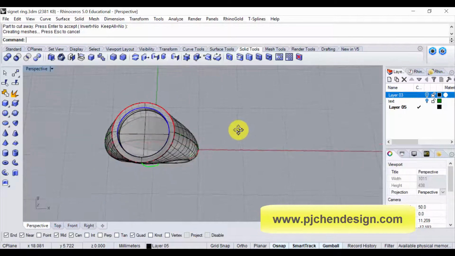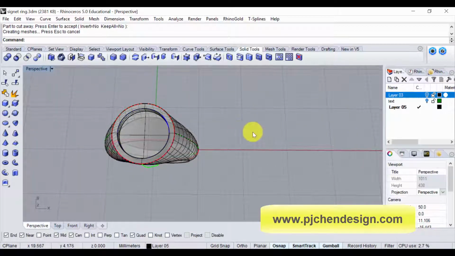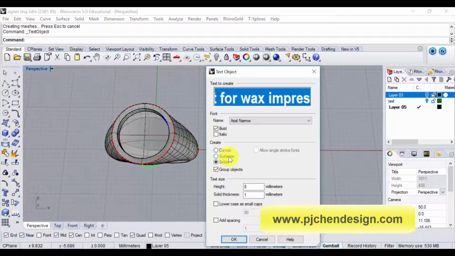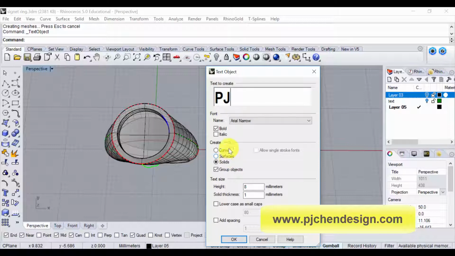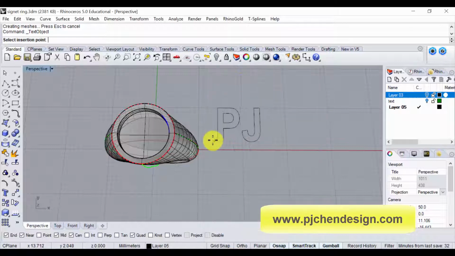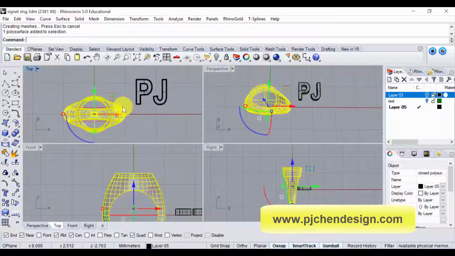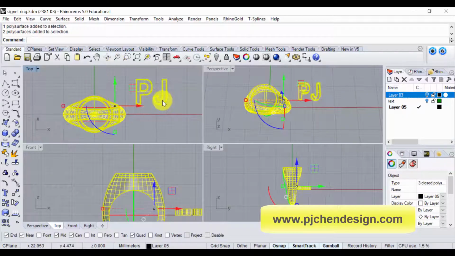The text I'm going to put in there is my name, PJ. So I'm going to use the text command. I'm going to type it here, PJ. All right. The height, and I might need to have it a little bit thicker so I can do the Boolean difference. So I may want to have 2, and let's take a look here. All right, so now I have this ring, now I have this PJ.